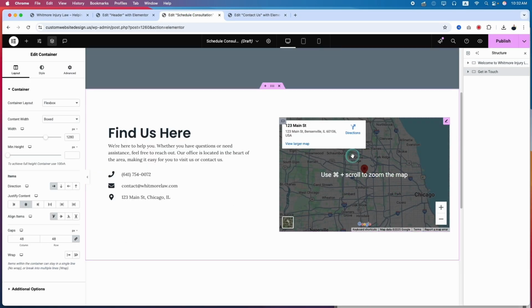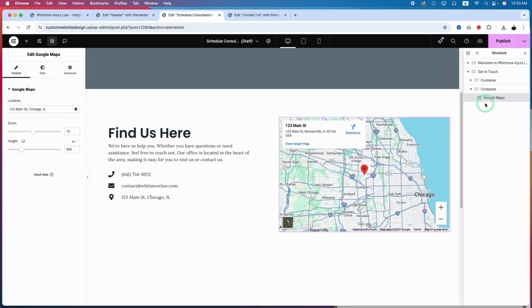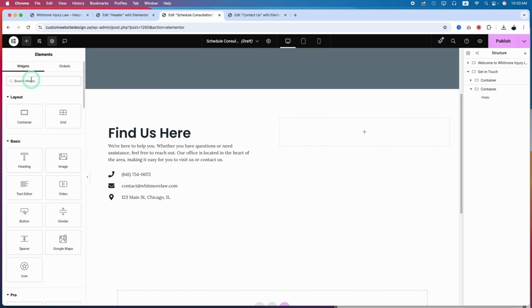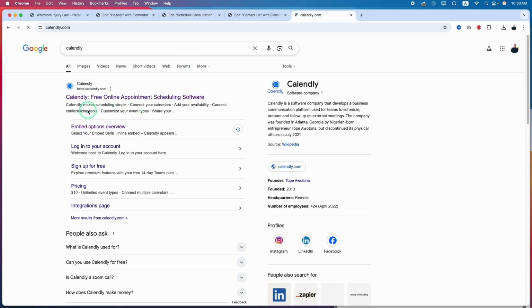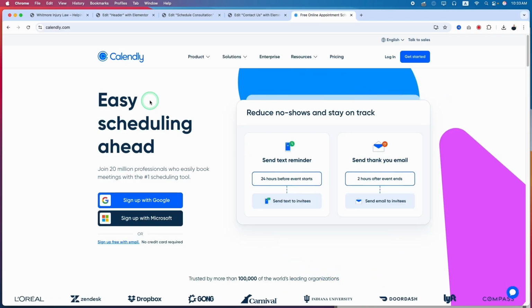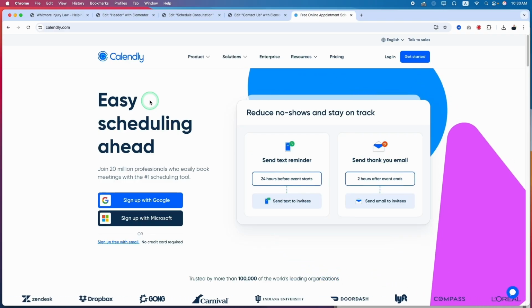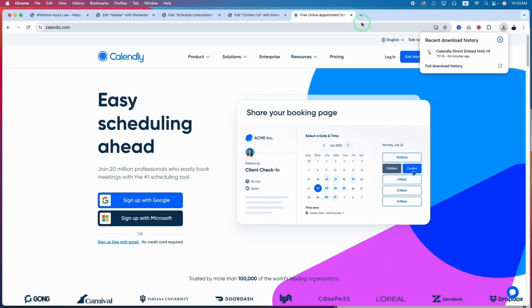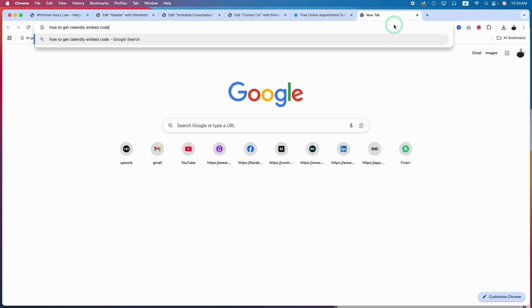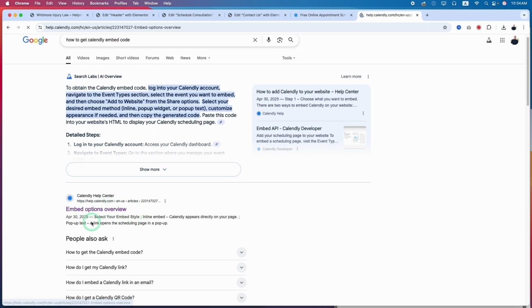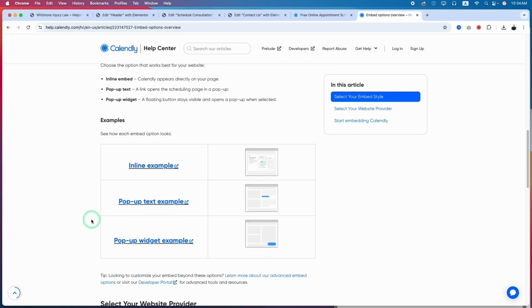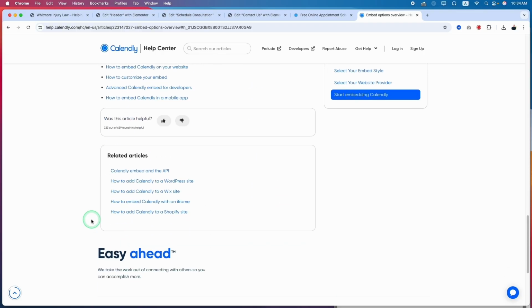Okay, now here we don't need this map, so I will just move the map, and here I will add an HTML element, so we can add HTML code here. Do you remember that we plan to add a Calendly appointment widget? When your client creates a Calendly account, just ask for the direct embedded HTML code. You can just search on Google how to get Calendly embedded code, and here you can find the article and just share this article with your client, and he or she will provide you the link.